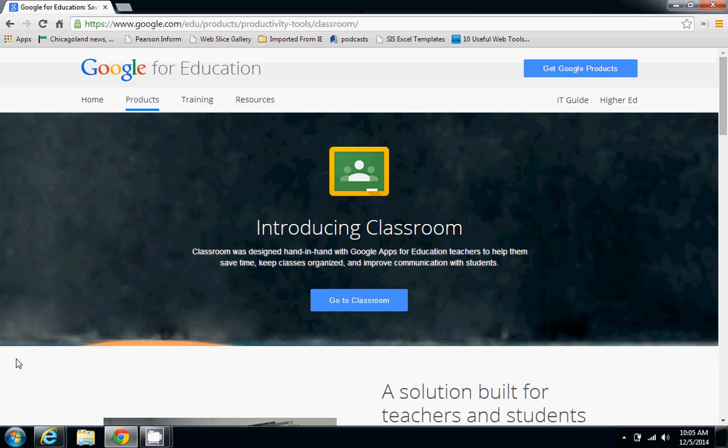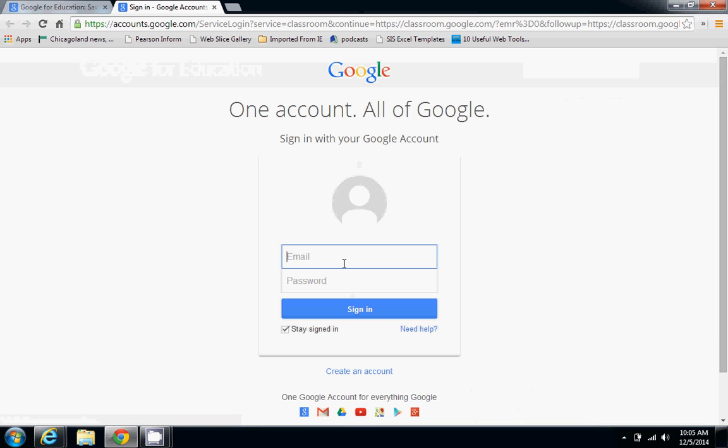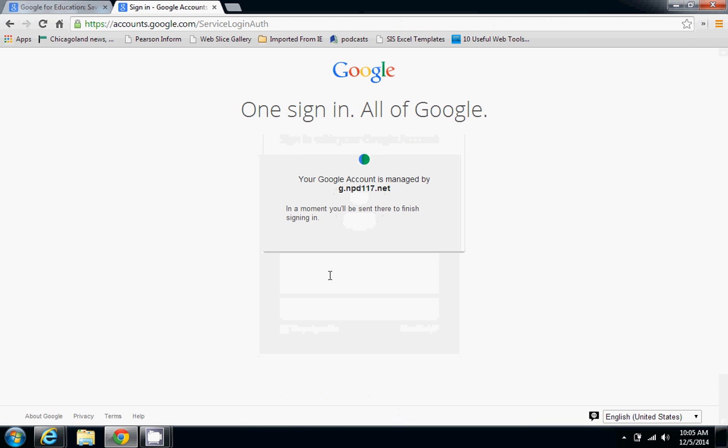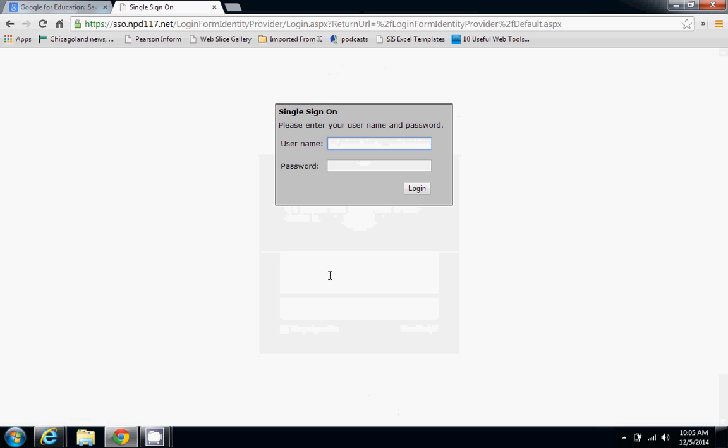So if Google Classroom is something that you're interested in using, go ahead and go to the website, which is classroom.google.com. And once you are there, you can log in with your district Google Apps account. Google Classroom is only available for users within a school education domain. So keep that in mind that you cannot register for Google Classroom with a personal Google account.